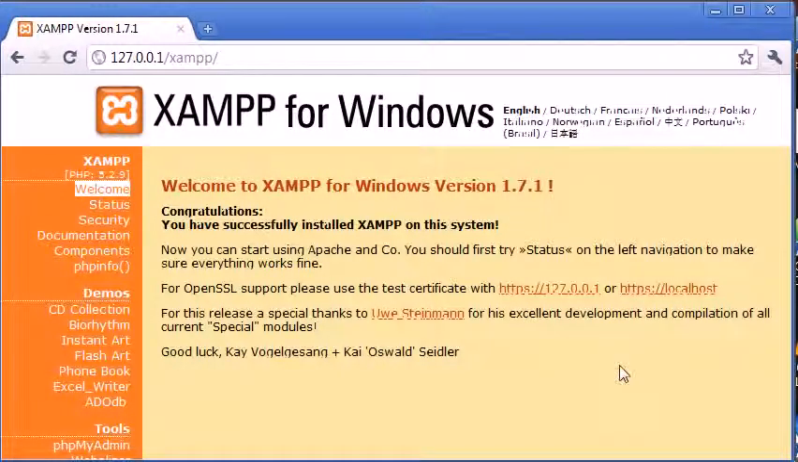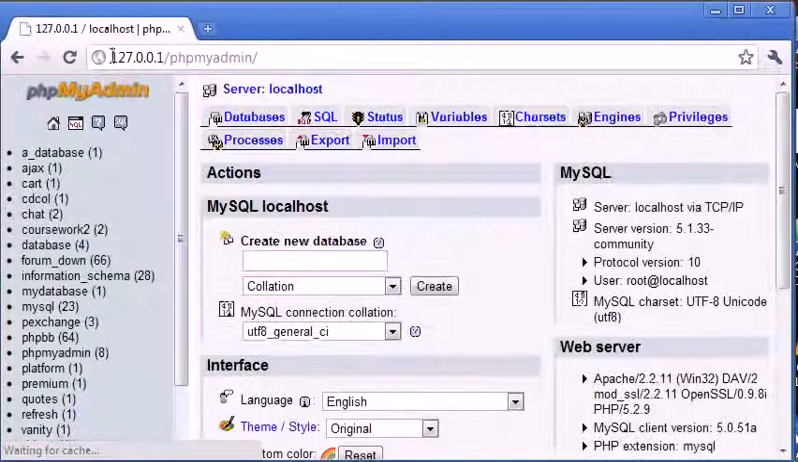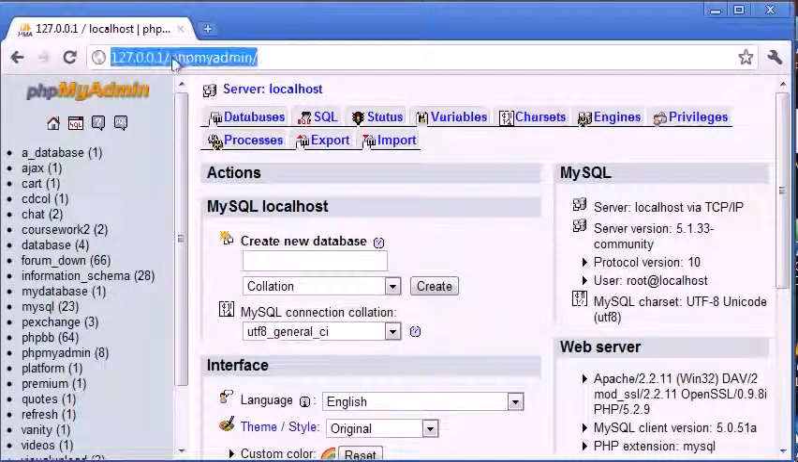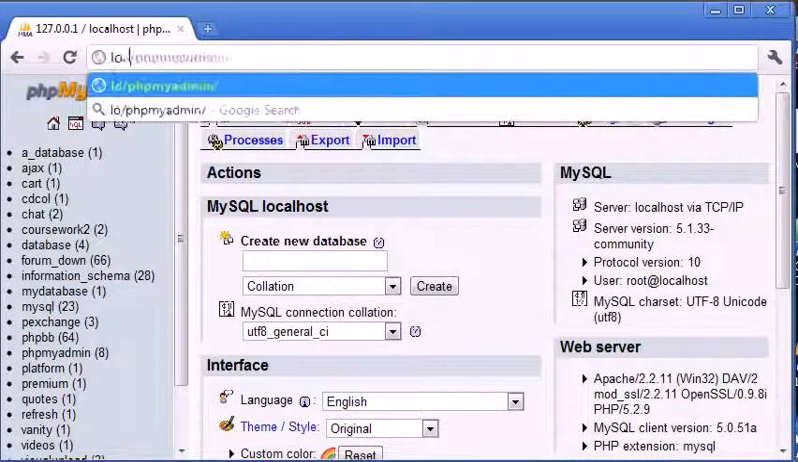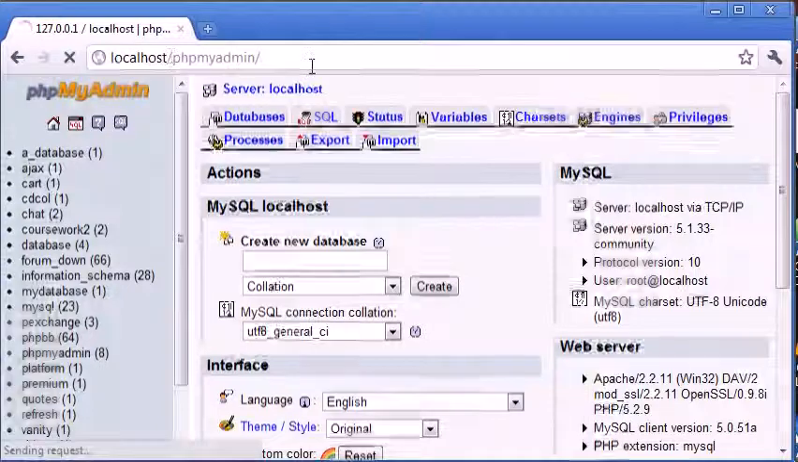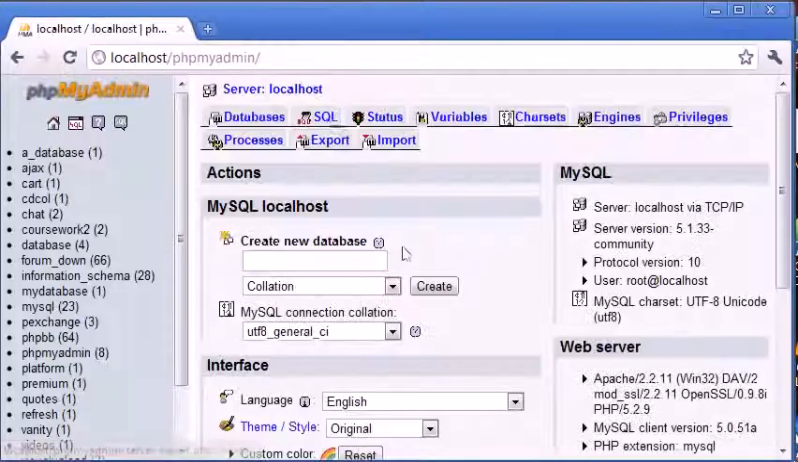Now we need to have a look at phpMyAdmin, and what phpMyAdmin is, is the administration for your database. There are tutorials that will take you through this, so you just need to know that you can access it via this link down here, and you can see that the address is 127.0.0.1/phpmyadmin, or as we looked at before, localhost/phpmyadmin. Okay, so that works as well.